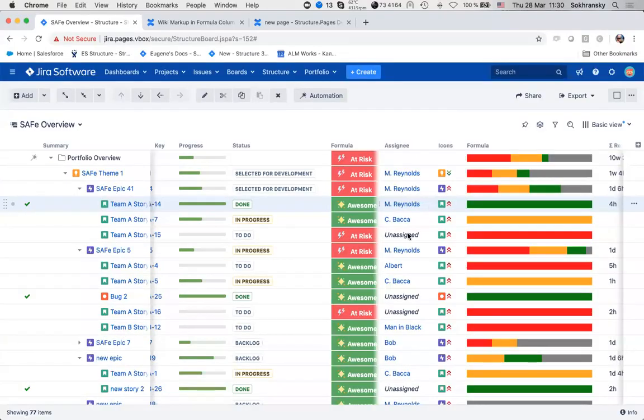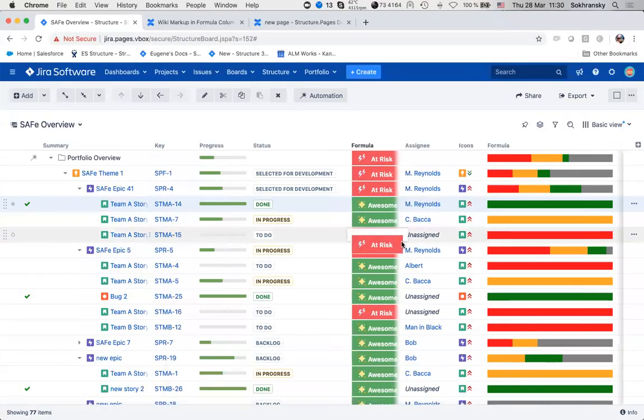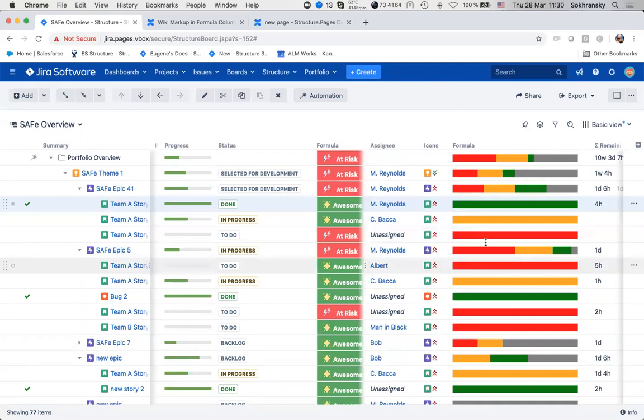So the first thing is obviously the structure board. That's where we are now. You can share them with other people. You can actually use the share link to create a sort of snapshot of your view. So it will remember which issues were expanded or collapsed, which view you had selected, which columns you had, and then the person who opens this link will see exactly the same view as you are seeing.